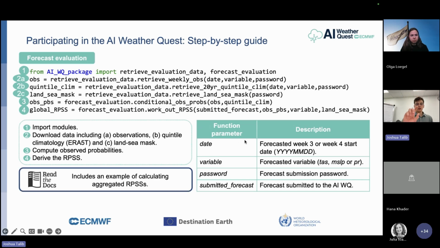Just to highlight, the code that you can see on top is an example for the weekly ranked probability skill scores, so essentially the ability to compare one set of forecasts with one set of observations. However, in the Read the Docs documentation, there is an example of how to calculate the aggregated ranked probability skill scores, which will be used primarily to work out the winners of the competition.